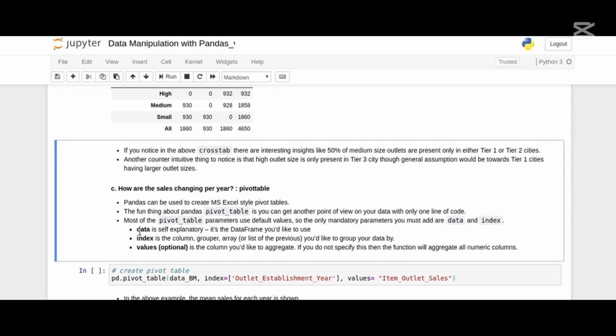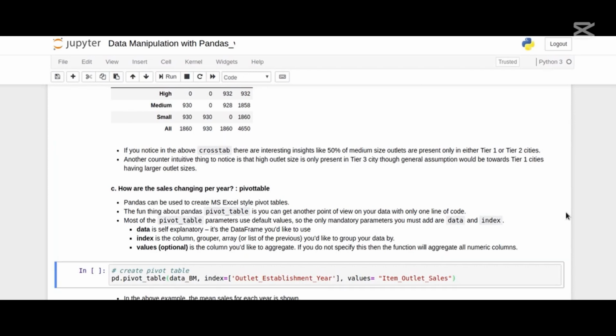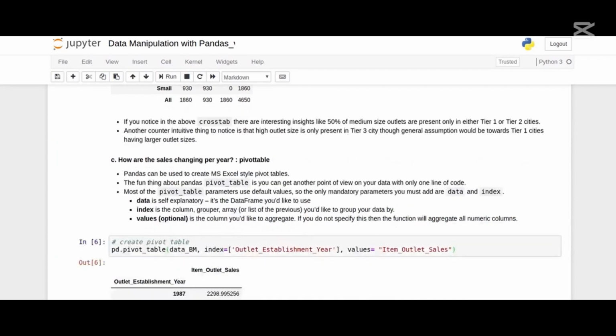First is the data, which is fairly self-explanatory, right? It's the data frame that we're using. Index is basically the column we want to group by, and values is the column we'd like to aggregate. So as you can see in this code, values is item outlet sales and index is outlet establishment year. So you want to group the sales by when the outlet was established. So let's run this code.